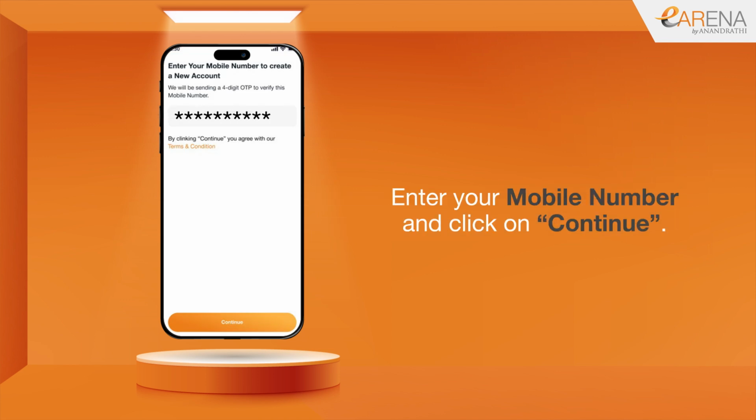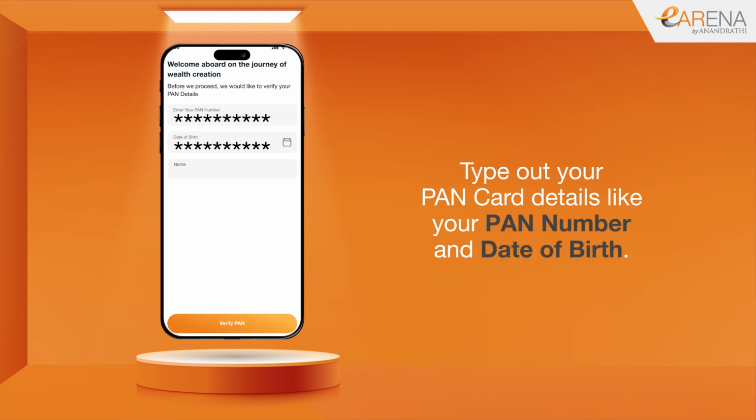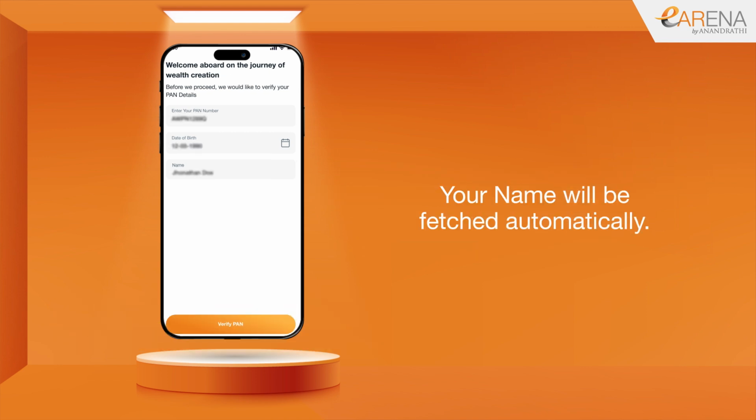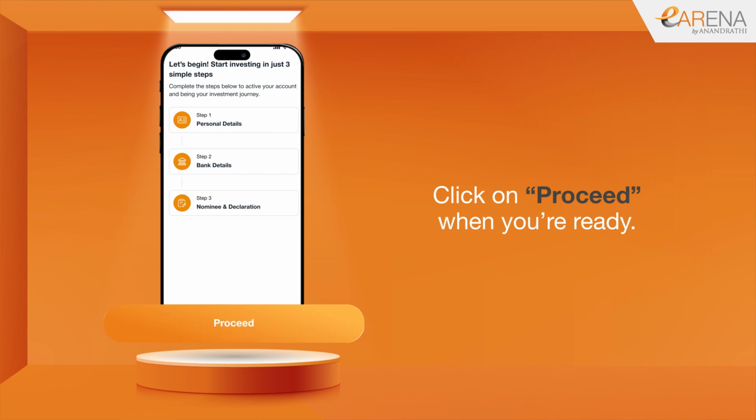Enter your mobile number and click on Continue. Enter the OTP received via SMS. Type out your PAN card details like your PAN number and date of birth. Your name will be fetched automatically. Click on Verify PAN. Now, let's initiate the process to register your account. Click on Proceed when you're ready.